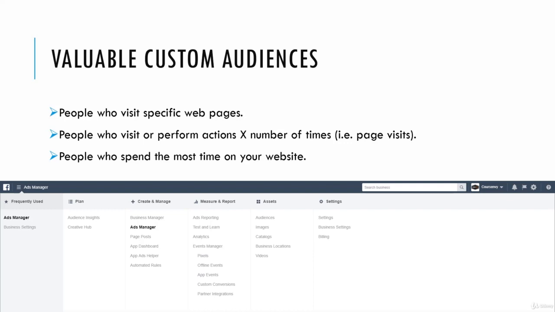So some valuable custom audiences I use. First, people who visit specific web pages. So if I don't want to just target CourseEnvy.com traffic, I can create a custom audience of people who have visited CourseEnvy.com/Udemy.